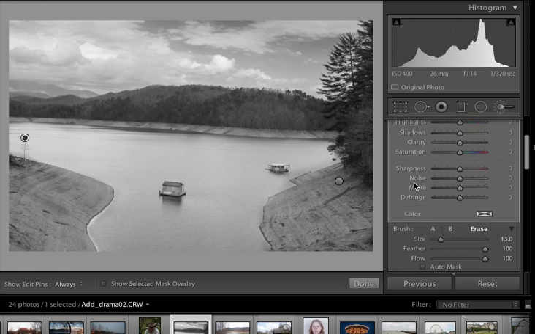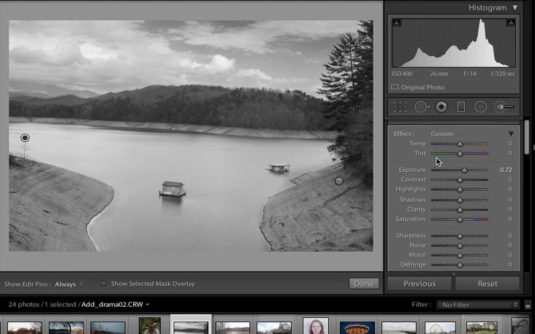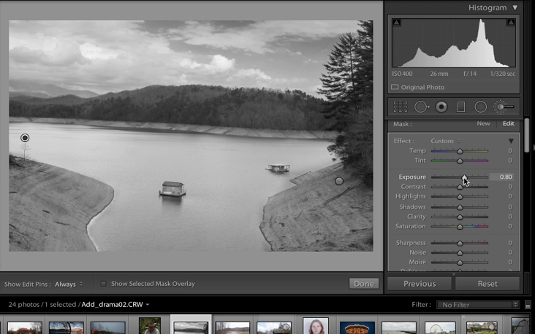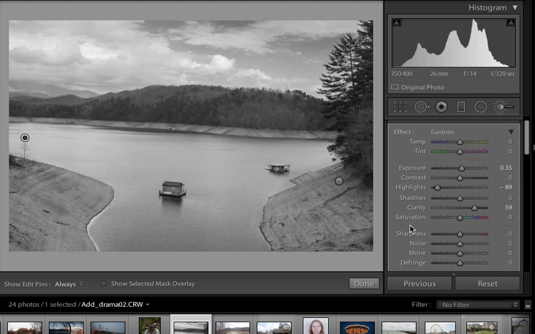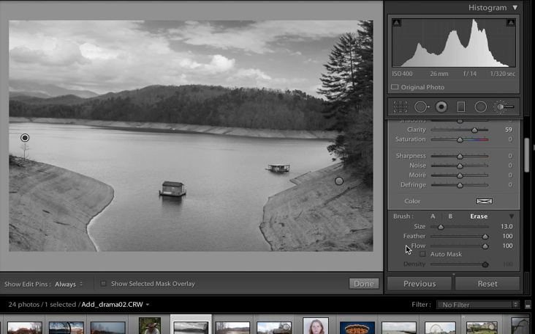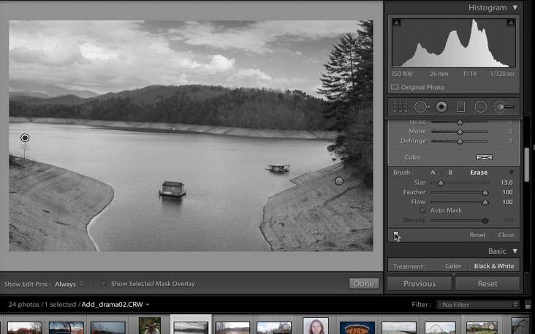I don't want the water that dark, so I'm going to close it down a little bit. I'm going to see what the highlights do, because there were highlights on the water. I'm going to turn those down a little bit. I'm going to increase the clarity a little bit. So now when I come down, toggle it on and off, you can see what adjustments those have made.